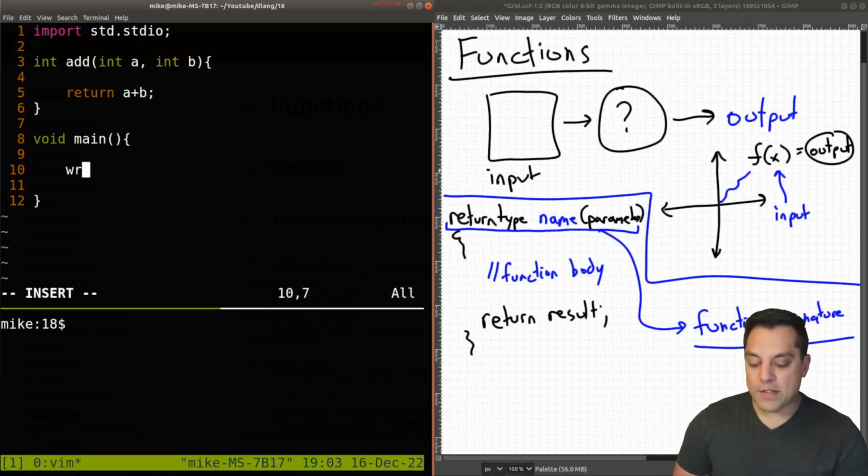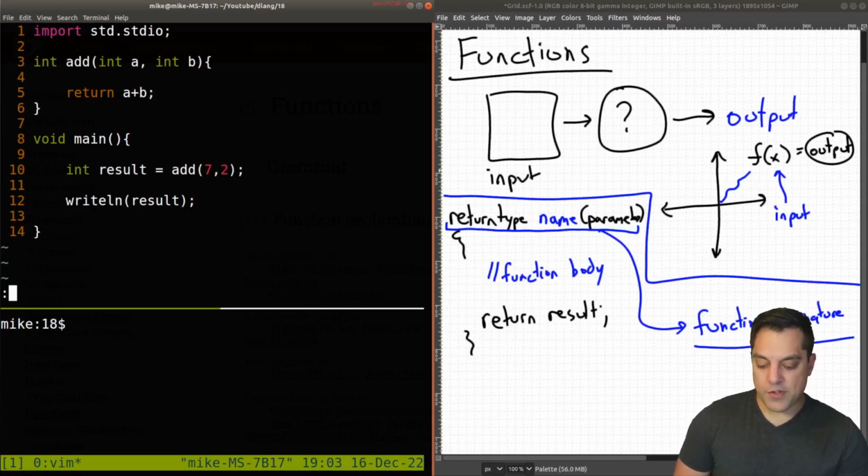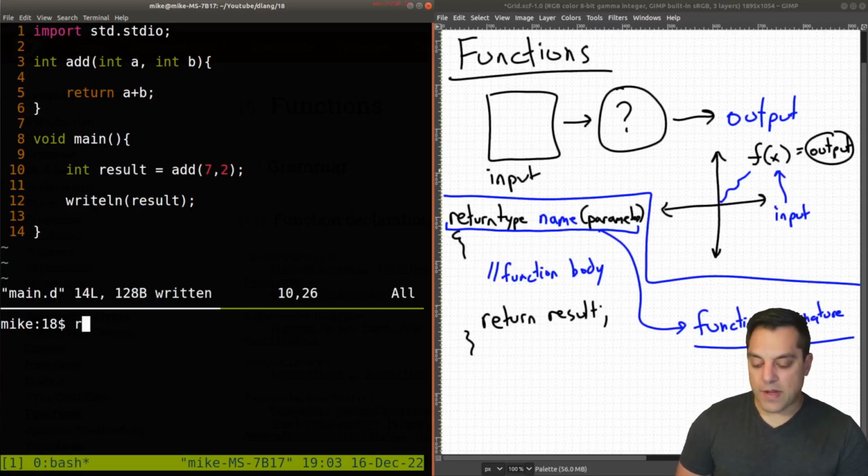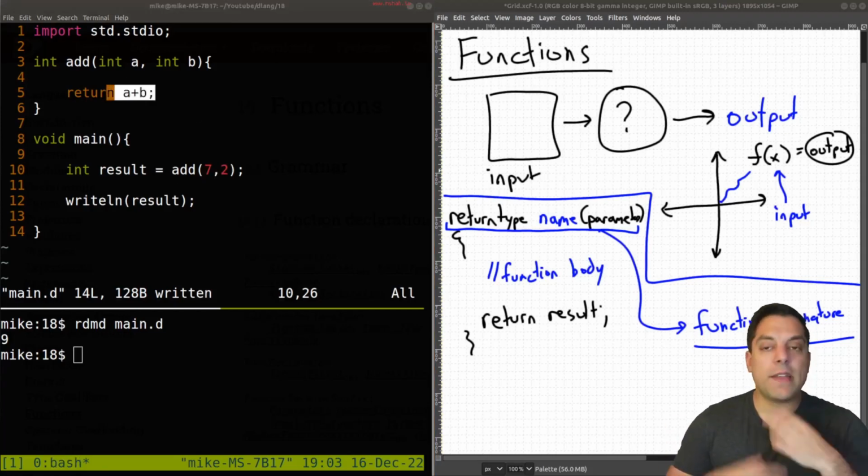So what I'll do is writeln, and let's write out the result here, which I'm going to store in another integer. Let me call it result, which is the result of adding 7 and 2. Let's compile this with dmd and our main file, and we get the value 9. So here are my inputs, 7 and 2, and I get a result of 9 as expected. Again, nothing too crazy with this function.